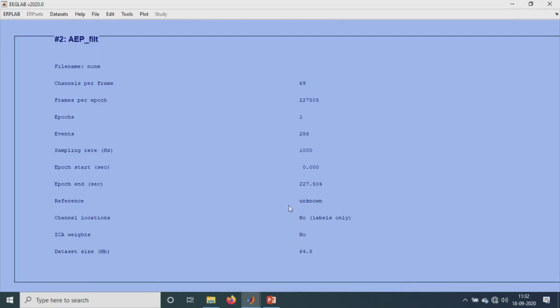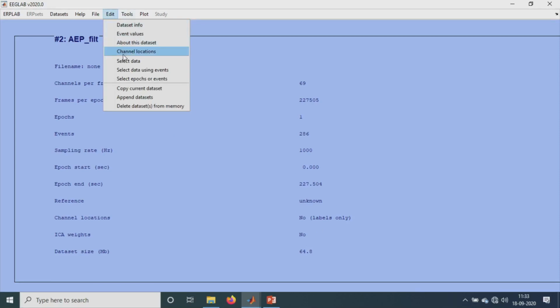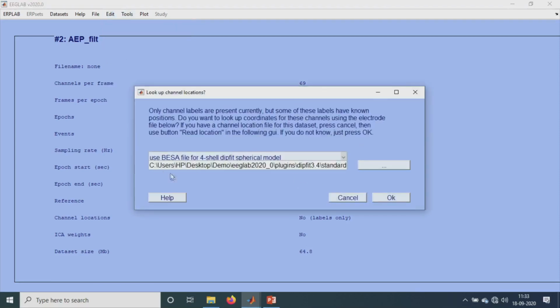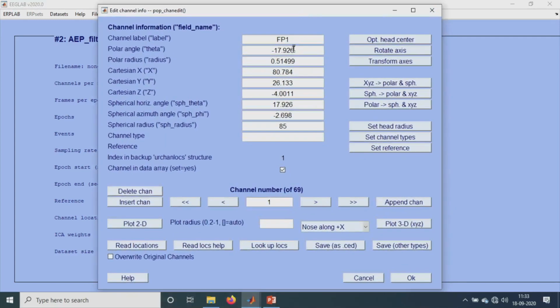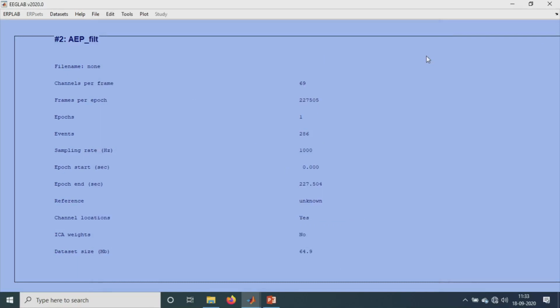Here we can give the channel locations. For that we go to Edit, and here we have the channel location. It is all the default, like the 64 channel data, so we can just go with it. Here we have the different electrodes and their positions, and we can look at how the 64 channels look. This is all default, so just press OK, and the channel locations will be fed. So here we have all the channel locations done.